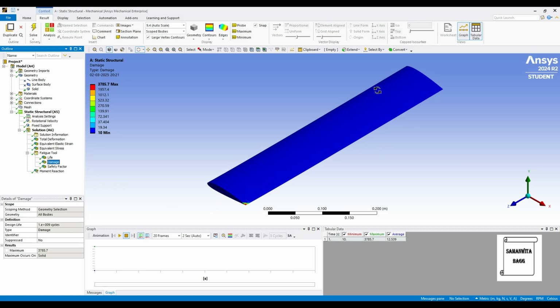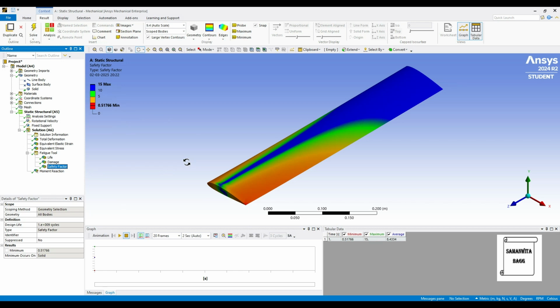You can see here throughout your body is safe. It is only in this zone where you have a lesser value. Factor of safety is varying over this body. The maximum is 15 in this zone. In these zones, you can see it is a little orangish in color, and certain places it is a little red also. So the red value is 0.517. Orangish value is between 1 and 5. And here you can see the highest value is 15.